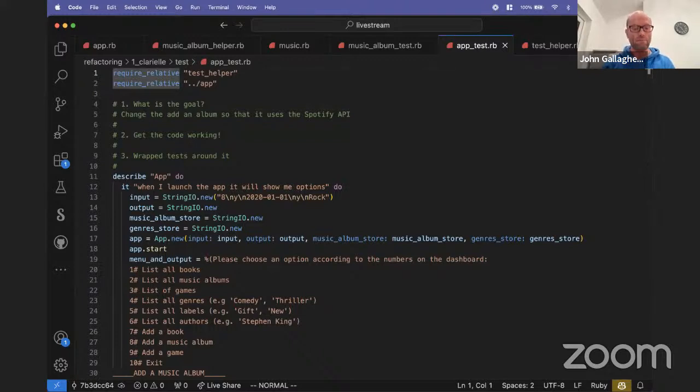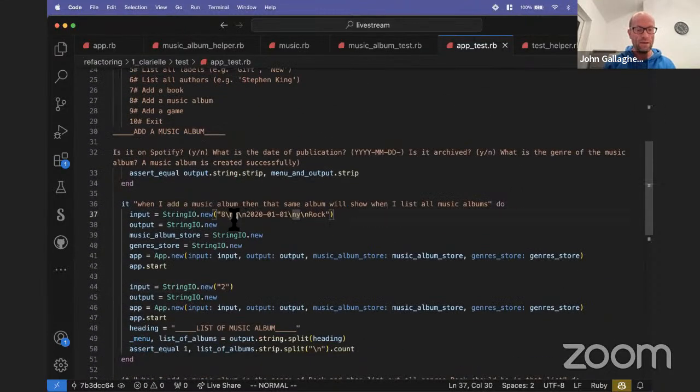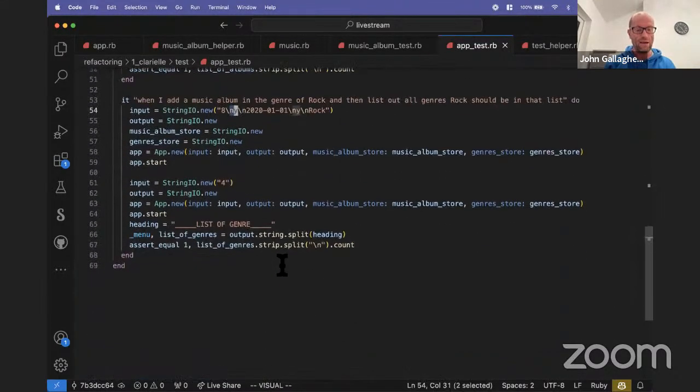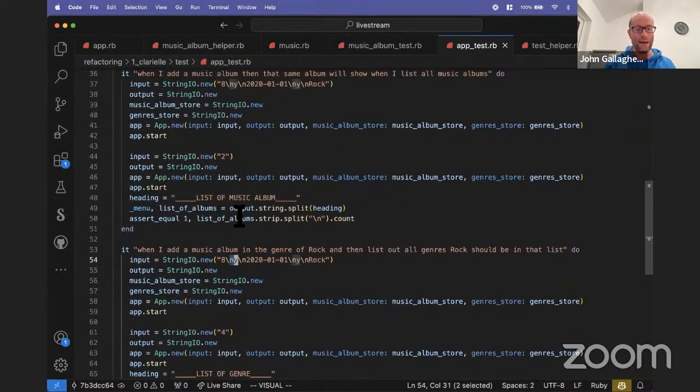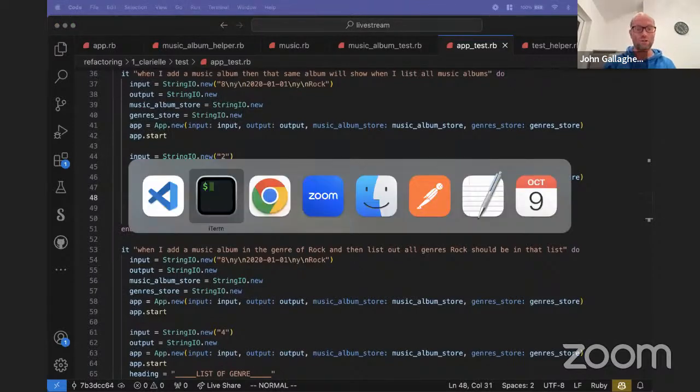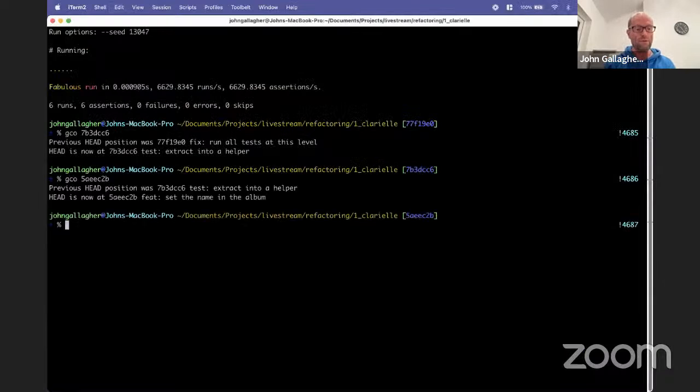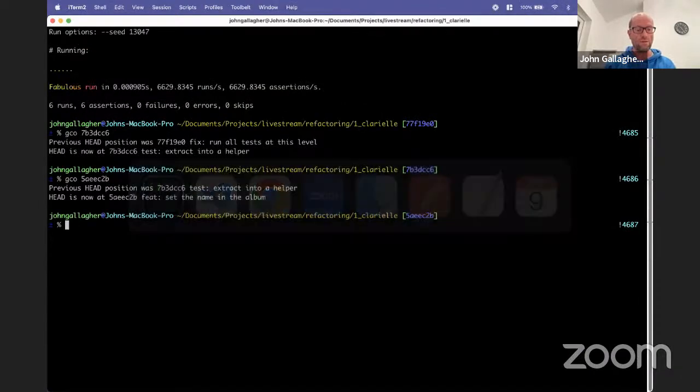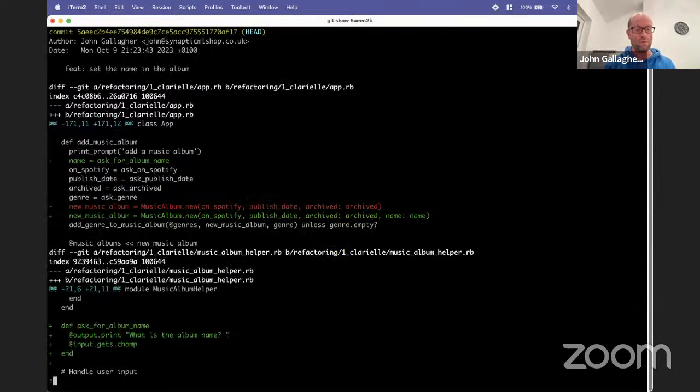And then, of course, the big problem was we were adding in the album name here and here and here, and it wasn't coming back out in the list of music albums. So let me show you what I did. The first thing I did was git show. I asked for the album name as we were doing before. I did this in the stream and it just didn't work. And we passed in the name here.